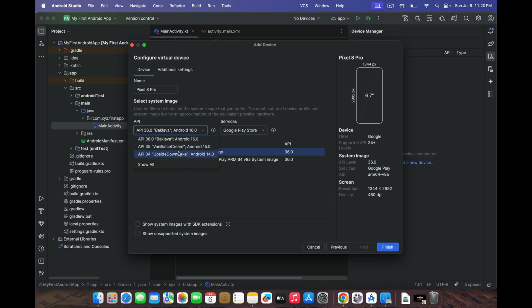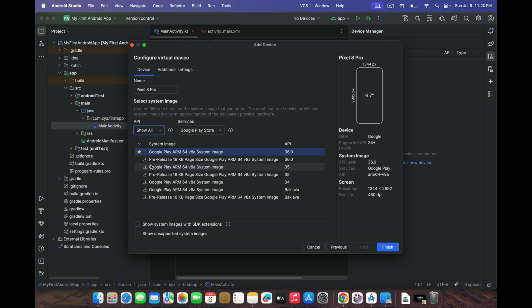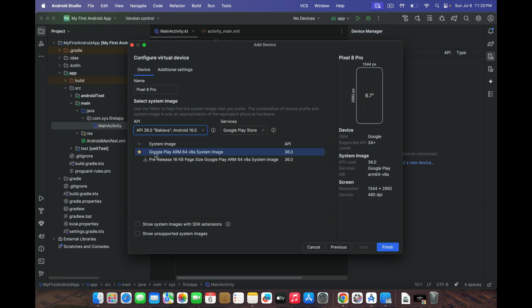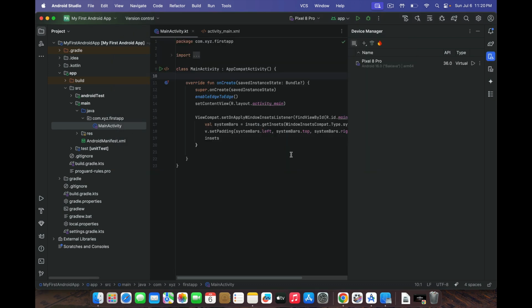If you want to try a different one, you can also use 34 or 35, but as you see, you are not seeing any other option, because this particular virtual device supports above 34 only, right? So we want to go ahead with API level 36 only, because that is already installed. If you want to go ahead with a new one, you might have to install it, which takes some time. So we will simply click on finish, and our device is ready here.